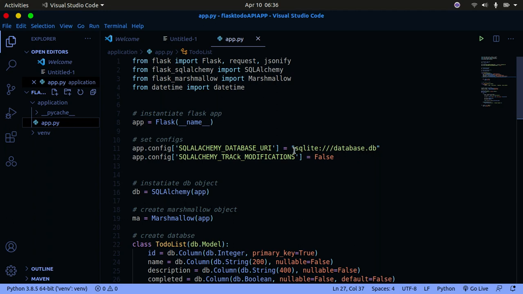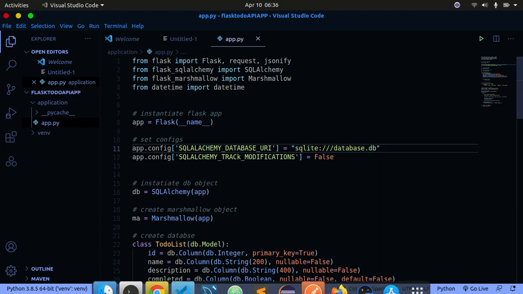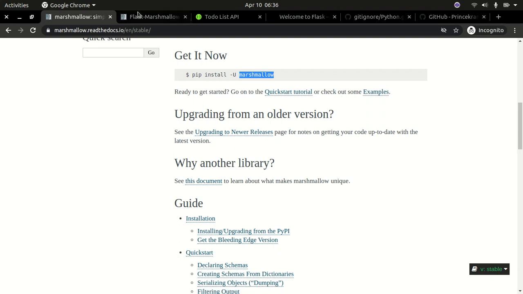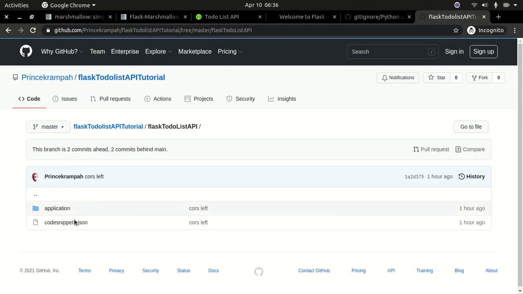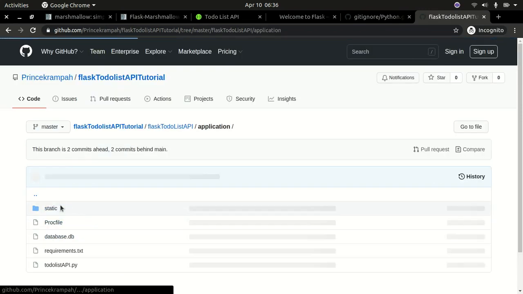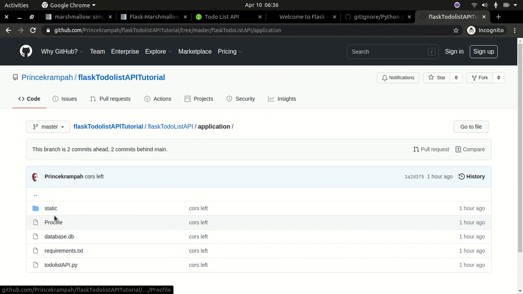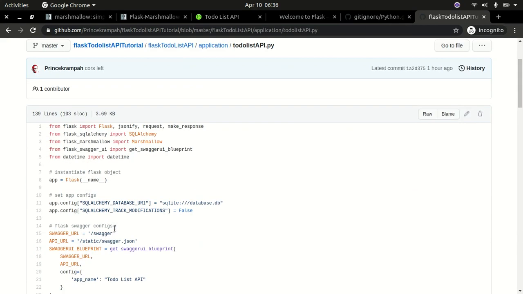So I think I have probably made an error here. Okay, so let me go back and check my GitHub page. Let me check it out. So this is the application. I created the full application. Let me go to application, and then I go to todo app.py. So this is actually going to be SQLite. Yeah, that database should be created.